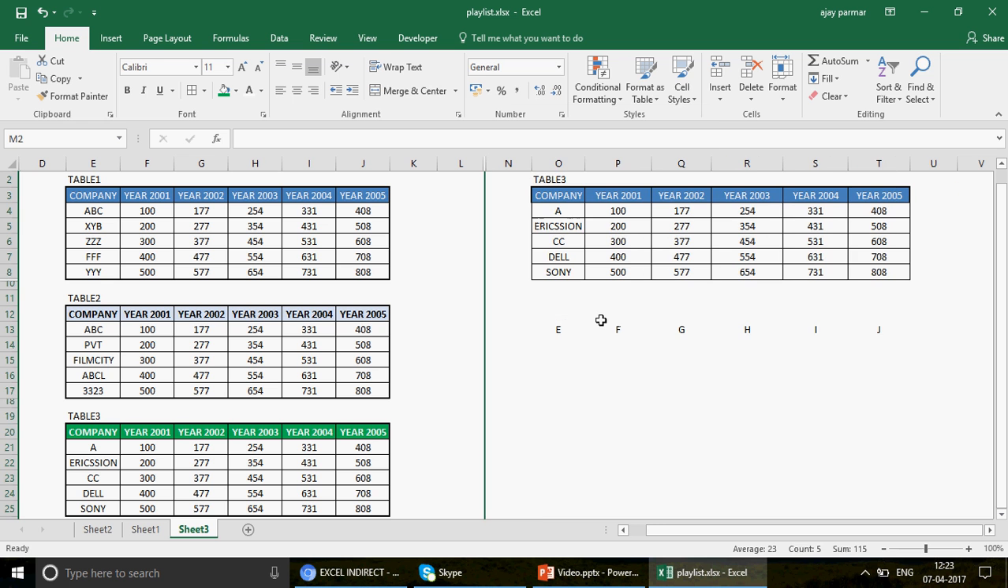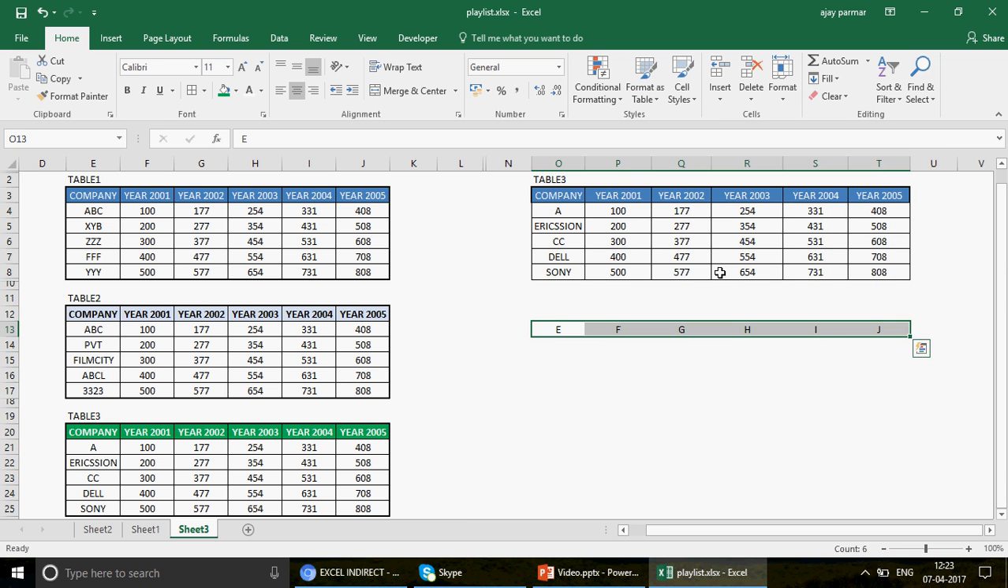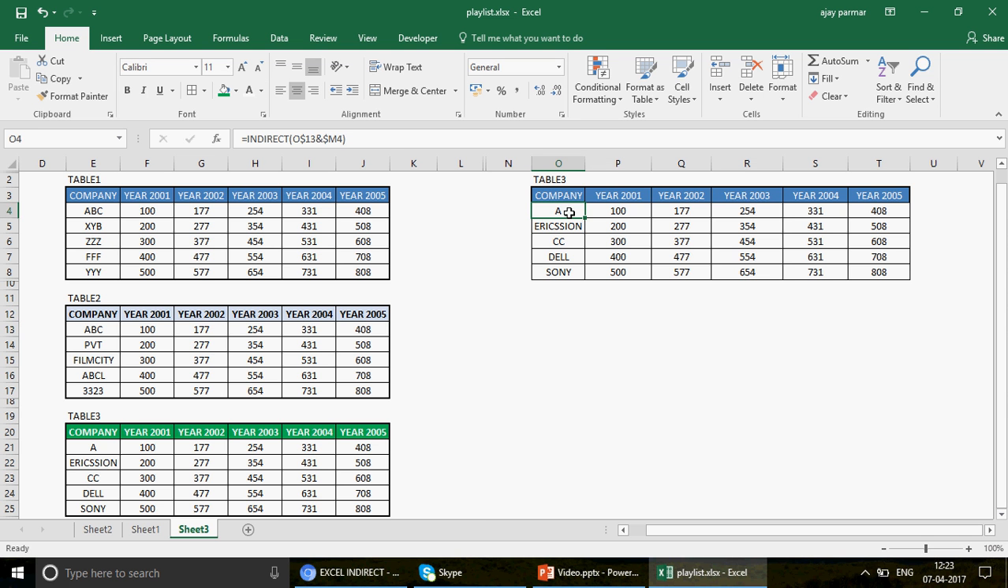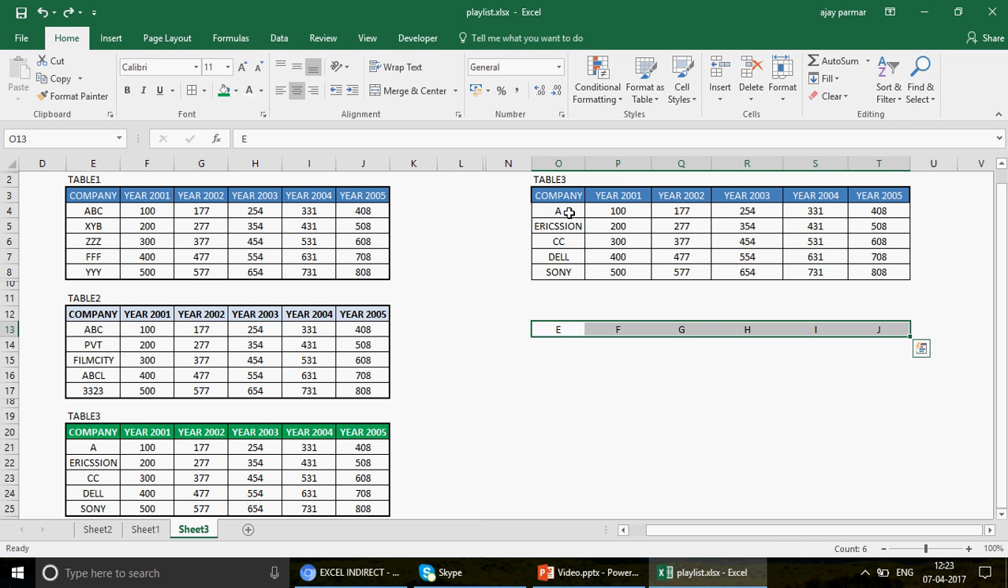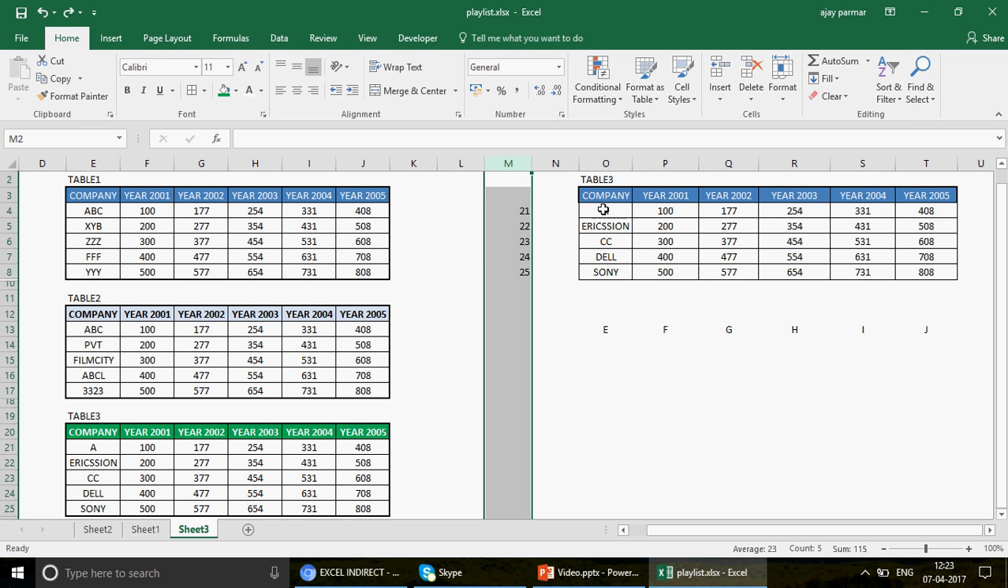You can definitely go and hide all these things. I can hide this as well, or maybe you can give it a white font, and this is how, you know, it looks like there's some VBA programming done, but you know that it is not the case, right? So this is all about the indirect function.